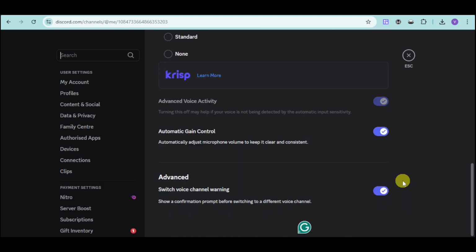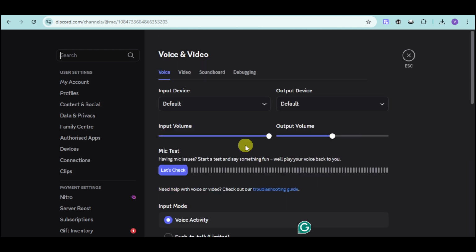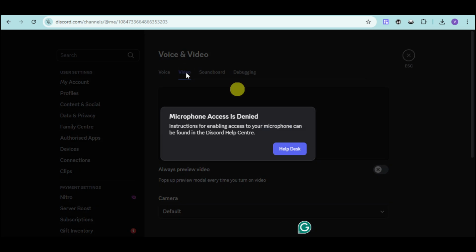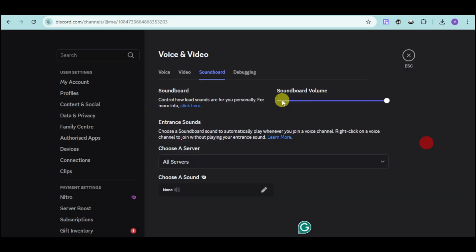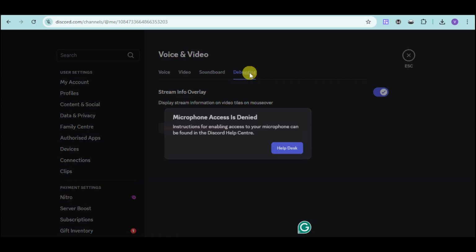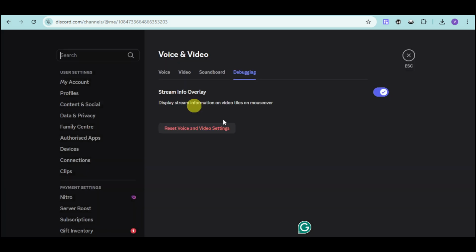You can see this advanced option. You can also go to the video option and then scroll down and you can see in here the streaming options, and you also see here our soundboard as well as debugging. Under the debugging, you can see in here the stream overlay.